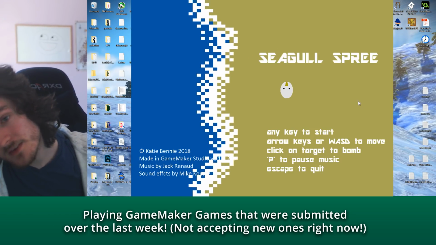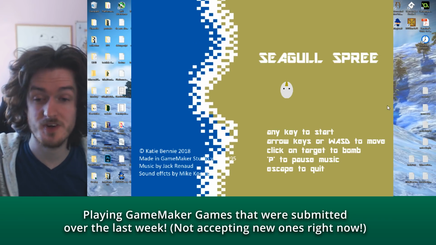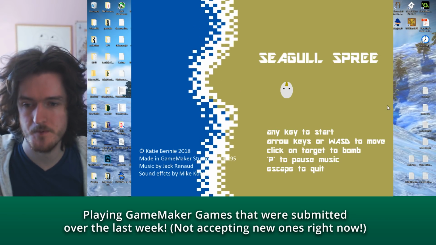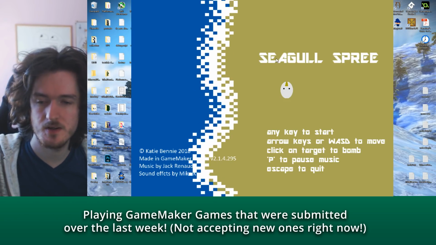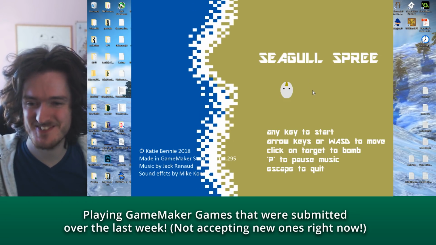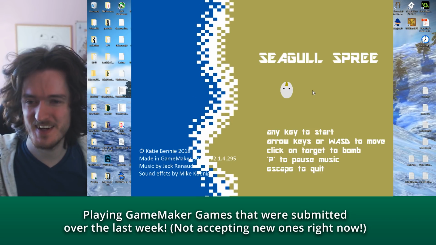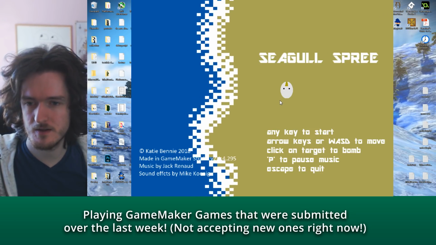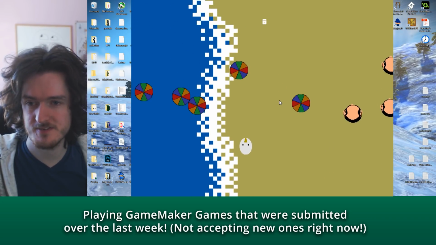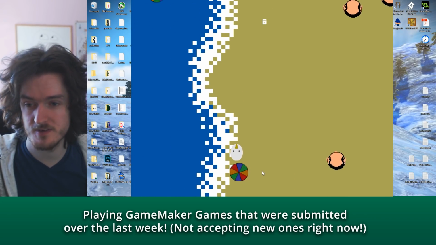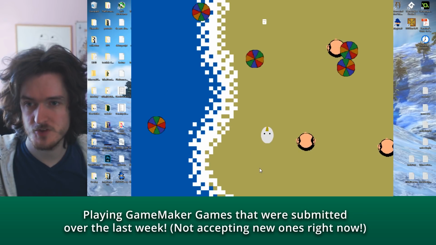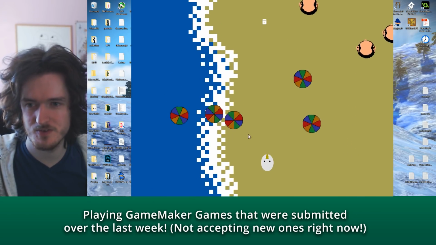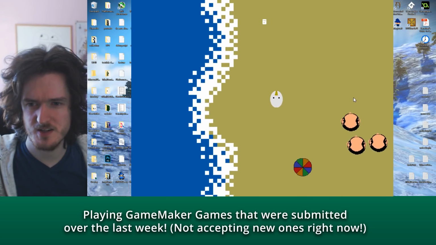Okay. So the only key to start, arrow keys, or WASD to move. I have no idea what this game even is. Click on a target to bomb. P to pause music. Oh, just to pause music, fair enough. Escape to quit. I'd suggest something like M for that, but that's fair enough. Any key to start. Well, space is any key. I have no idea what any of these are. Should I be... Ooh. Alright, okay, so we don't touch those. Presumably we don't touch anything? I'm not sure.